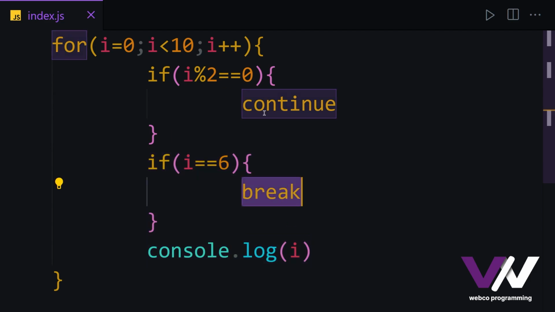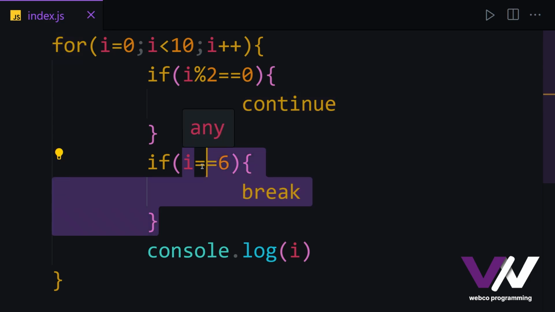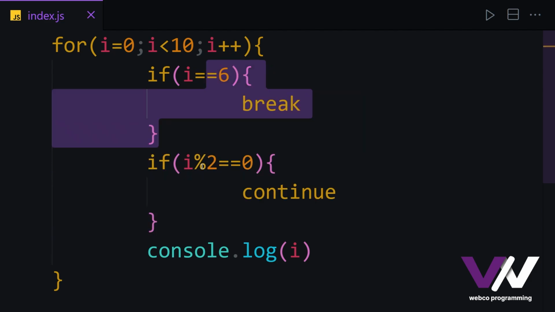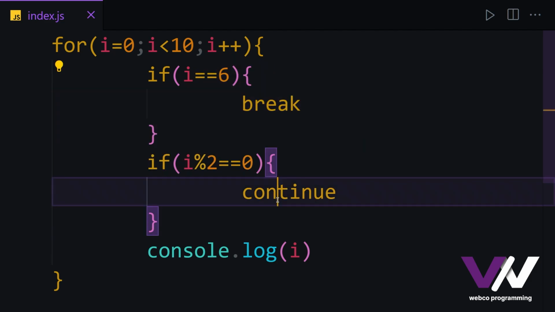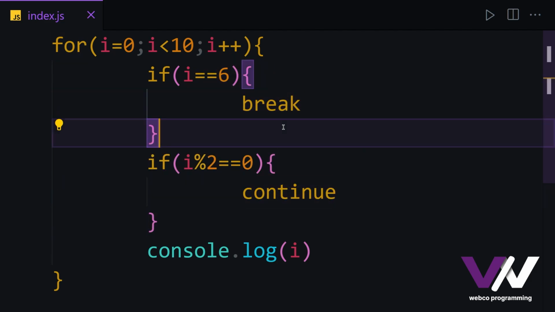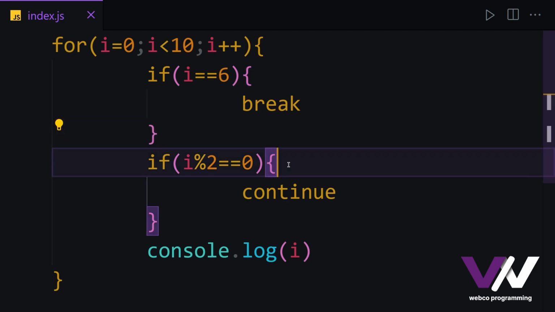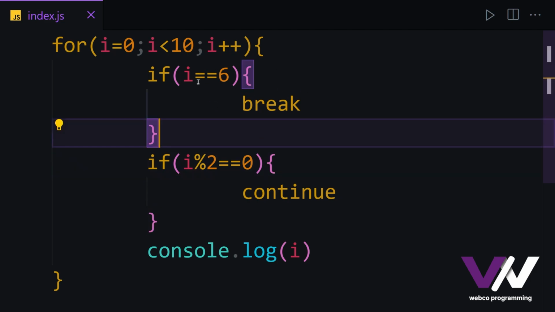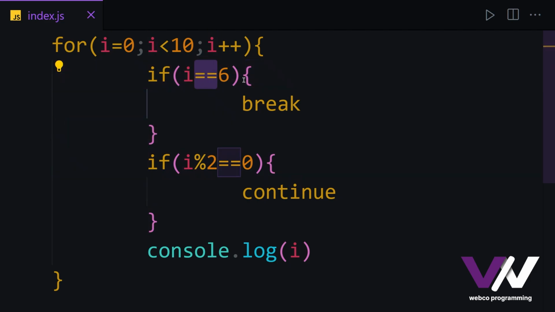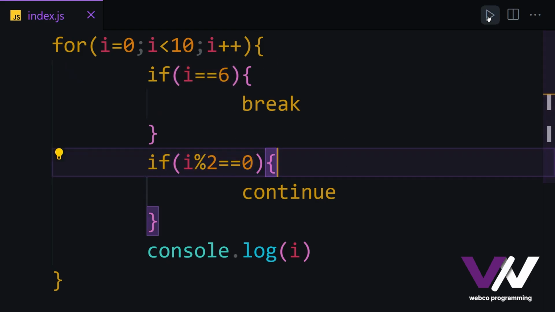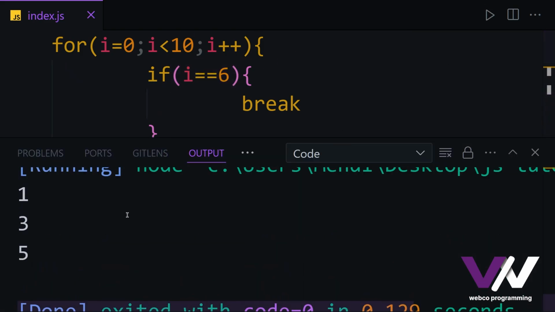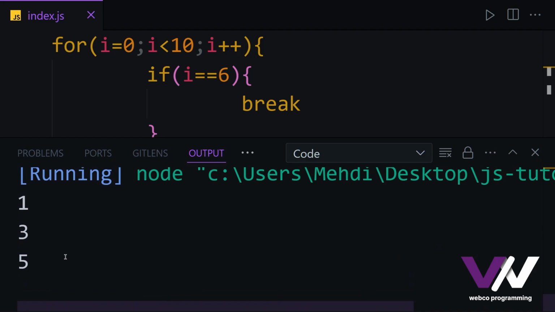So if you want to use your break and continue together, one of the best ways to not have any mistakes in your code is to have your break above your continue statement. In this case, it doesn't matter how you put it, because this condition is going to be evaluated before this one, so it's going to work. Now if we run, you can see that we have only numbers 1, 3, and 5.